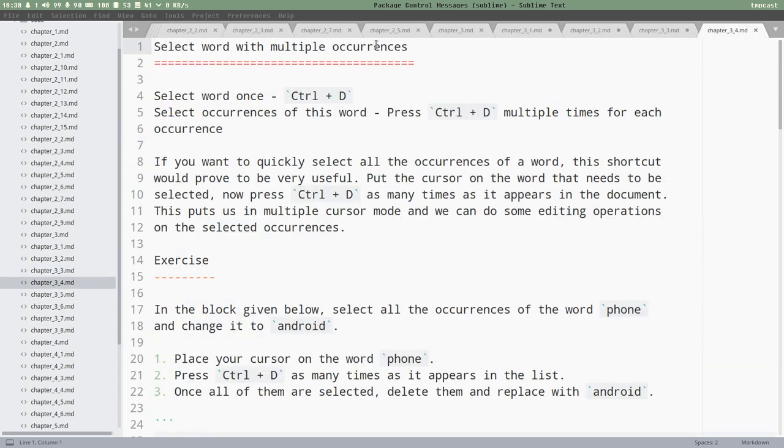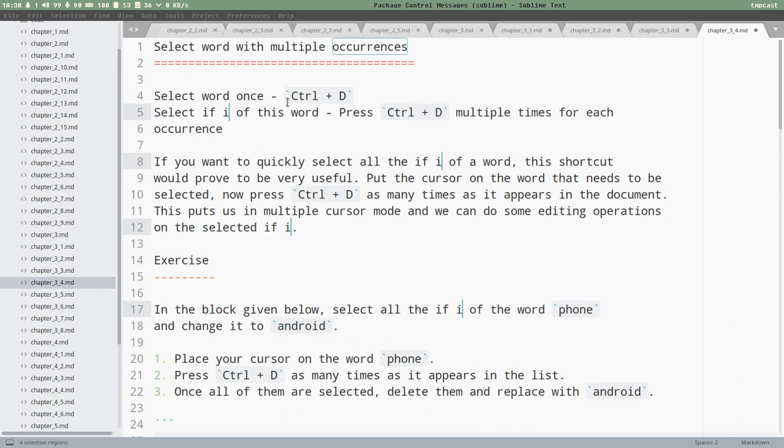Select word with multiple occurrences. This is one of the top three most used commands in my opinion. Control D, select occurrence of this word. Press Control D multiple times for each occurrence. If I just have the cursor on any word and press Control D, that will select that word. If I press Control D again, it will select the next occurrence and also create a cursor on each selection, and then I can change this if I want. So Control D, very, very useful.